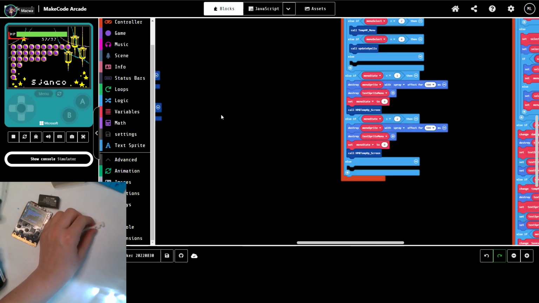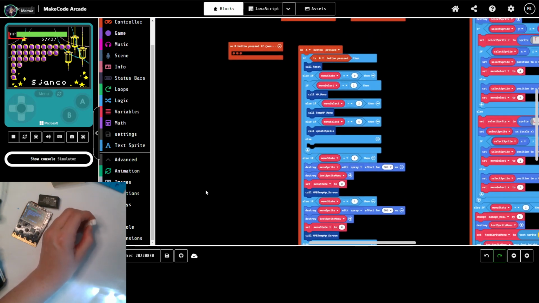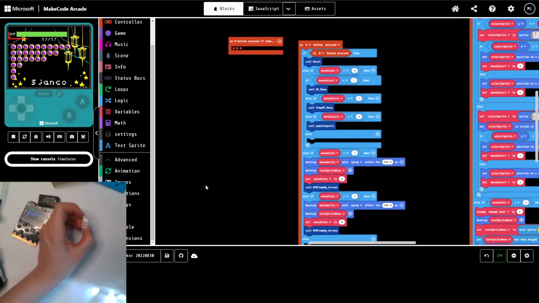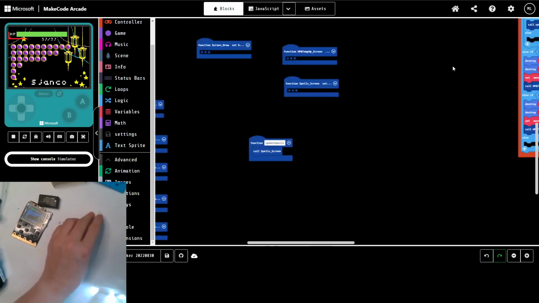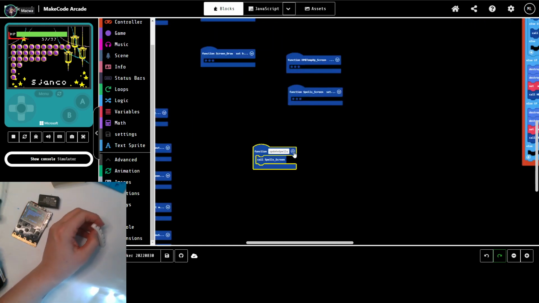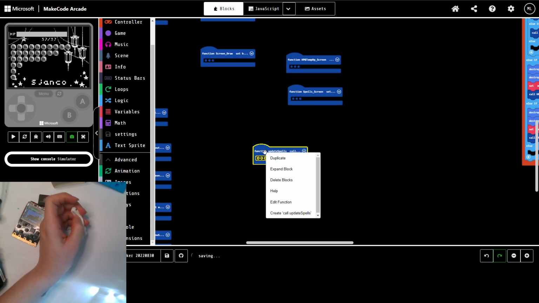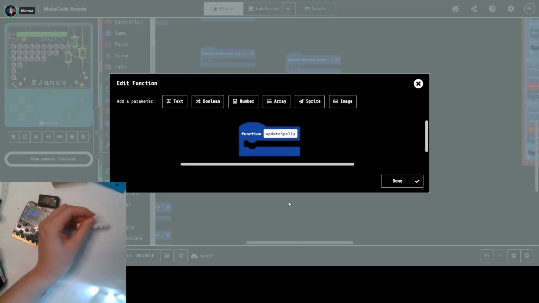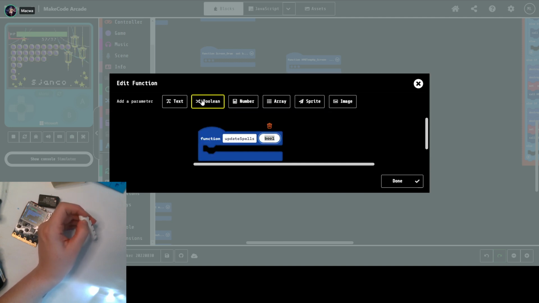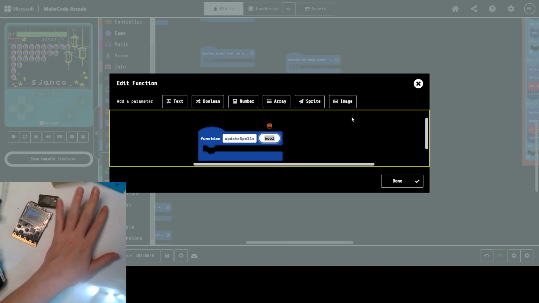But we also have to keep track of whether A or B is pressed, don't we? But we can give it a variable. Added function. Yeah, we can give it a boolean. Boolean A or B.